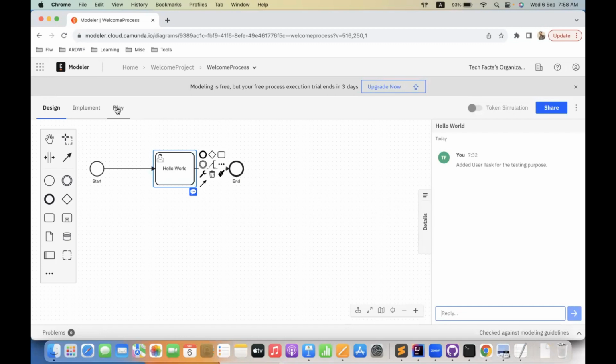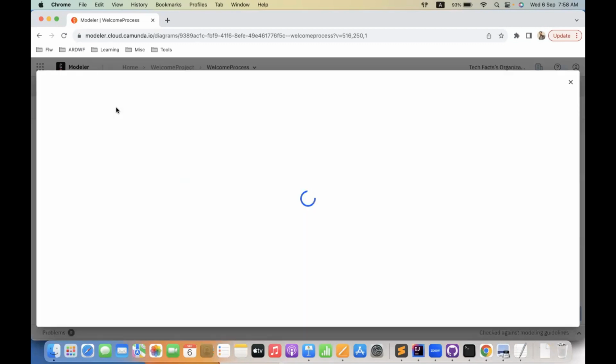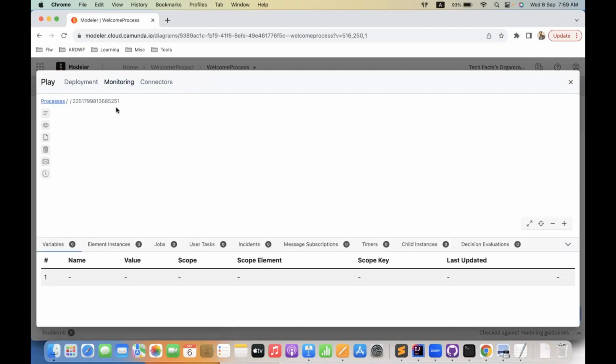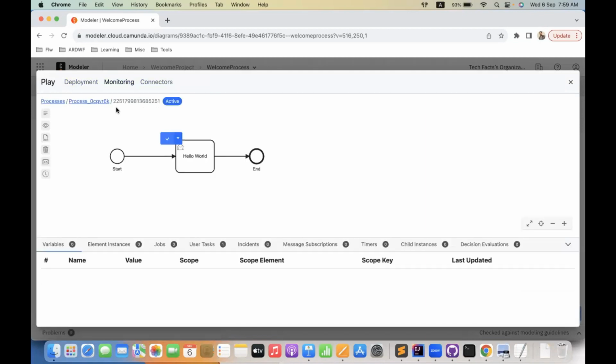Apart from that, you have a play option. Play is similar to, we have a design for non-technical users. Then we have an implement phase where you create your models and assign the properties based on the type of element you are using. And then you have a play, a third feature, which has been recently introduced in Camunda. It will be used for debugging of your processes. So even before deploying, if you want to test something, you can test it.